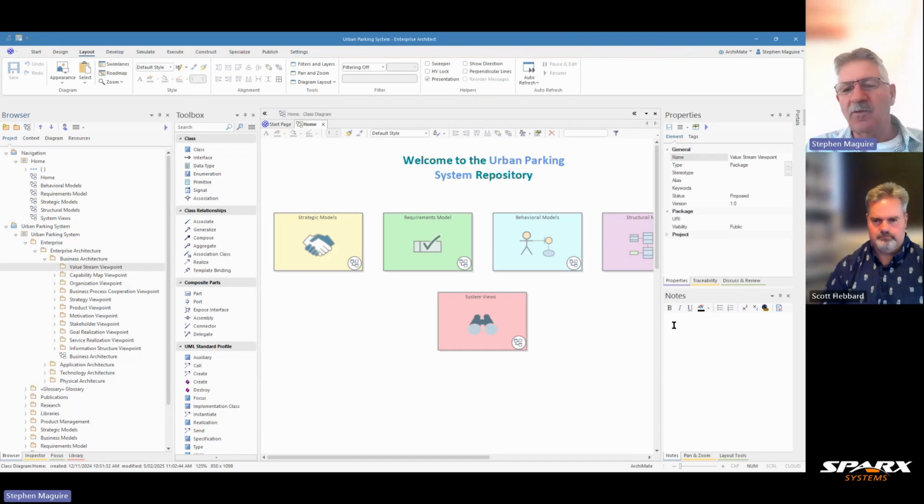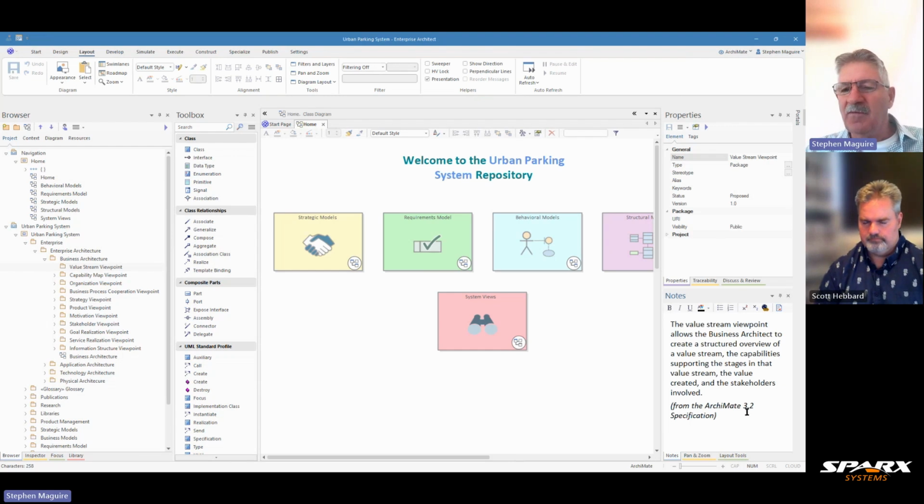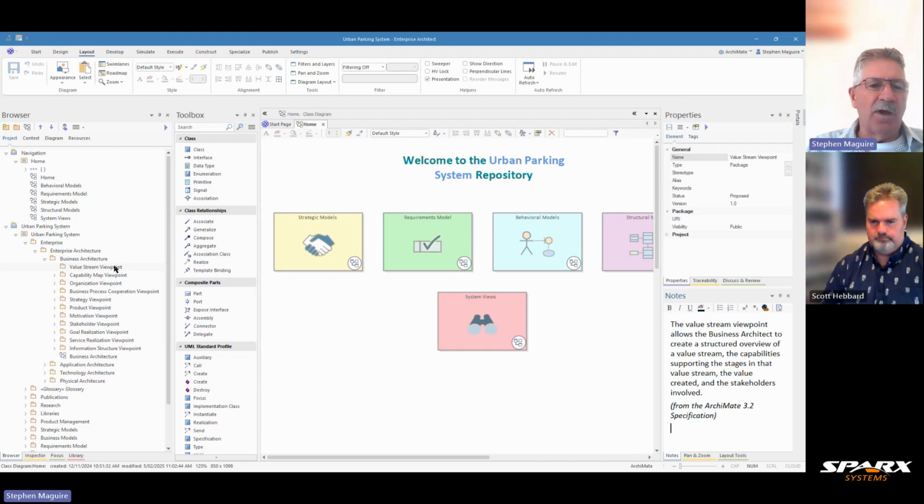As always, Scott, I like to put some notes in here for people that are coming to the model and not familiar with the viewpoint perhaps. And I've got these from the ArchiMate specification itself. So it gives a bit of an idea about what that viewpoint's about. I encourage people to put notes into the packages, diagrams, elements and features because it will help people understand the models. So let's create a diagram there and start work on this value stream viewpoint.